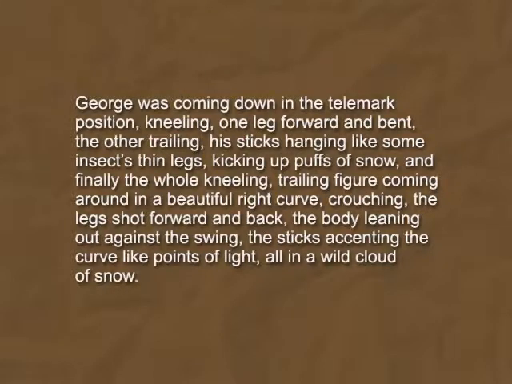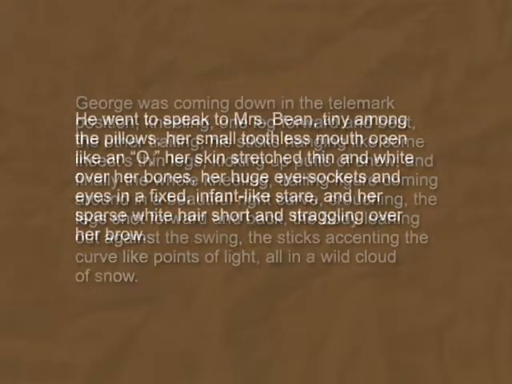George was coming down in the telemark position, kneeling, one leg forward and bent, the other trailing, his sticks hanging like some insect's thin legs, kicking up puffs of snow, and finally the whole kneeling, trailing figure coming around in a beautiful right curve, crouching, the legs shot forward and back, the body leaning out against the swing, the sticks accenting the curve like points of light, all in a wild cloud of snow.